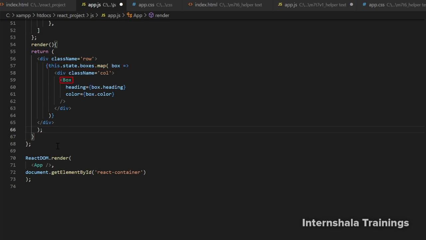Here, while using the box component, we are passing both the heading text and the color from the state as props. If you remember earlier, we were passing only the heading text via props and not the color, as color was used as a state inside the box component itself. But now, since we have moved the color state up to the app component, we will have to pass the color also via props.